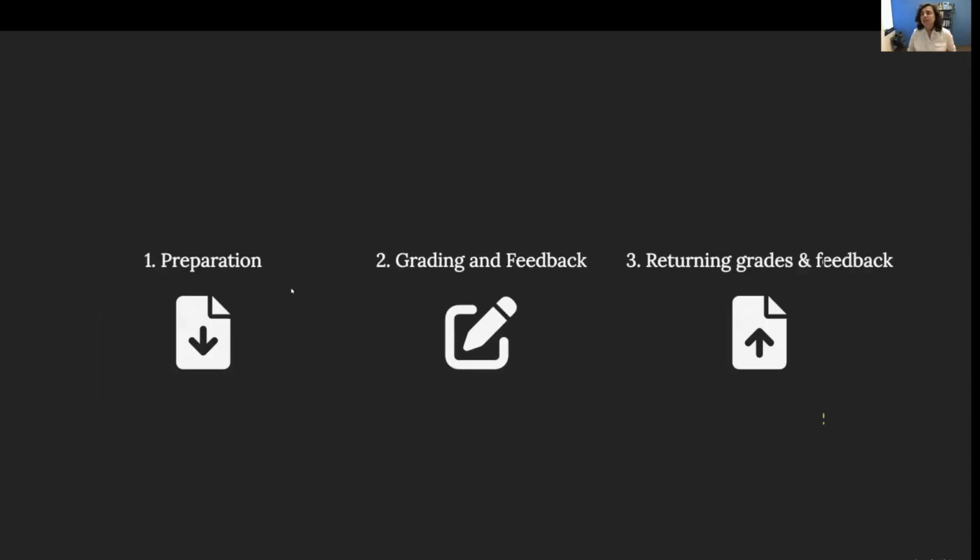So let's take a look at an overview of a grading process, how we grade in general. Before we start grading, we actually prepare for grading. These tasks might include things like downloading students' files, or it can be things like preparing a rubric. So we're not actually grading at this point, we're just preparing to grade.